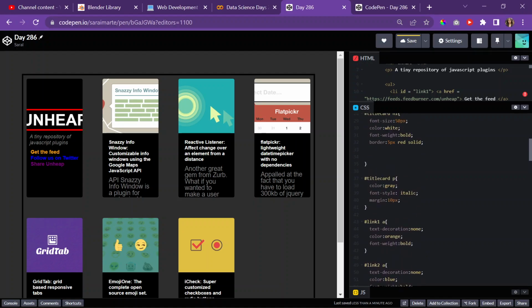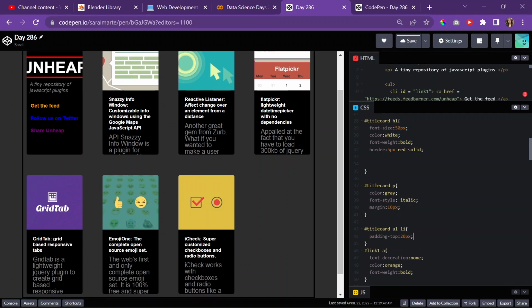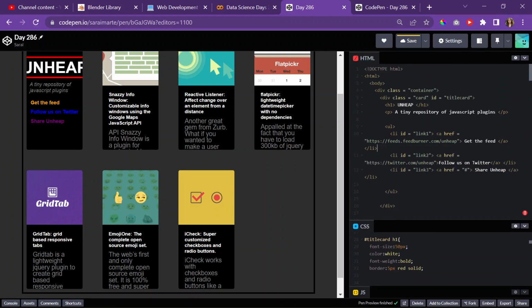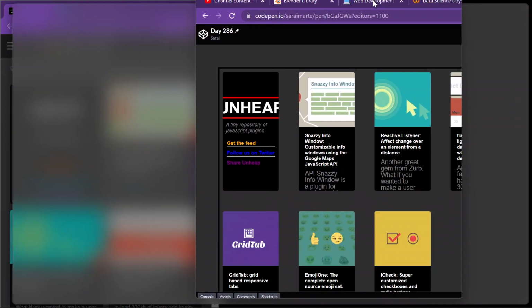So, for each title card unordered list item, I need there to be a padding from the top of 20 pixels. Maybe not that much. Let's do 10 pixels. And also, in the HTML, I'm just going to do a horizontal line. And over here, I'm going to do a horizontal line.